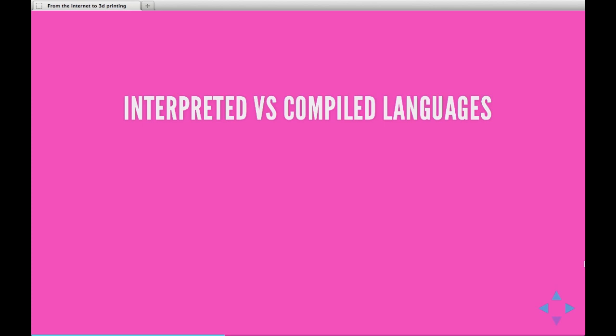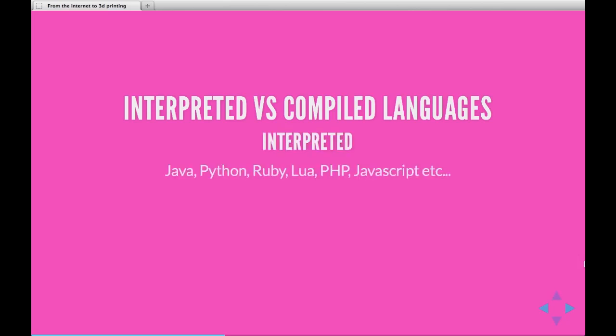But interpreted versus compiled languages. There's a fundamental difference in coding languages where one is interpreted, and some examples of that. You can write these programs on any computer and it will run on any computer, and you can just click go and it will do it. This differs from compiled languages like C, Pascal, BASIC, which are specific to that computer.